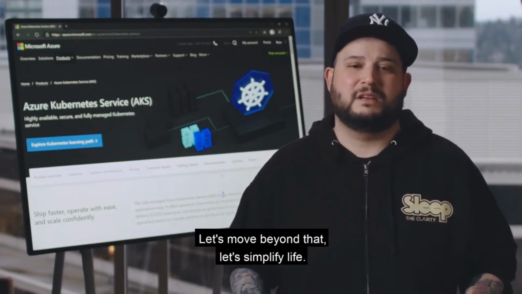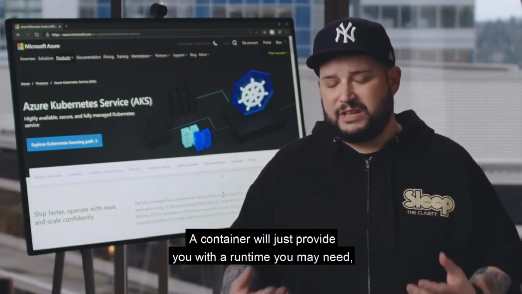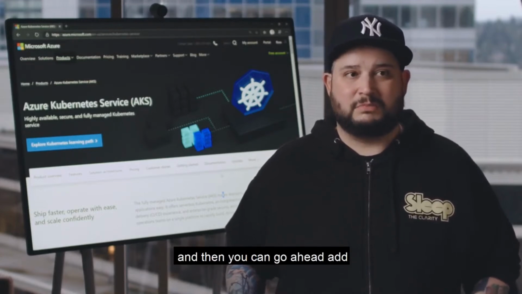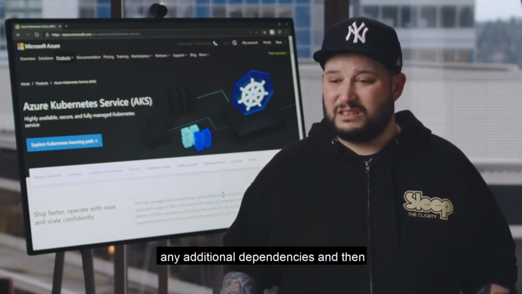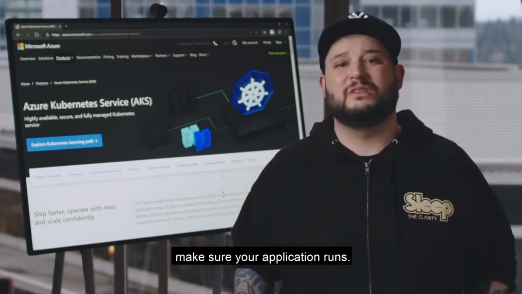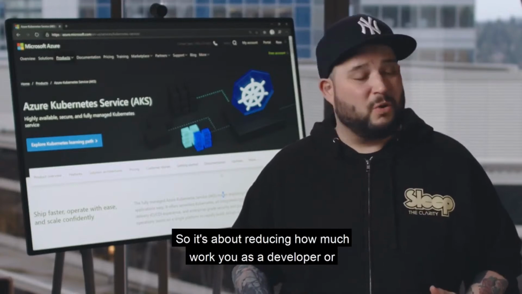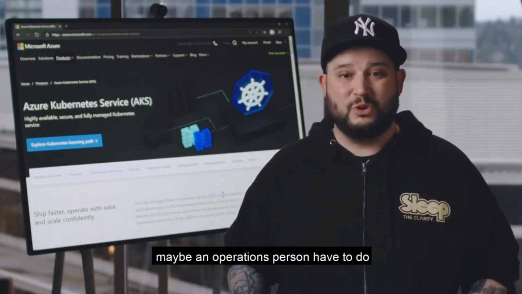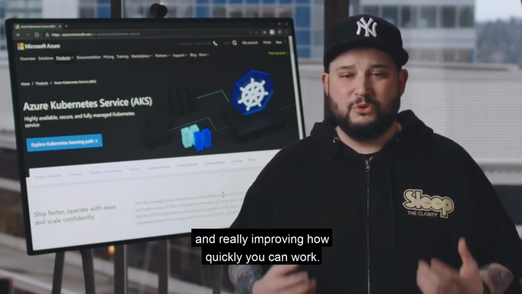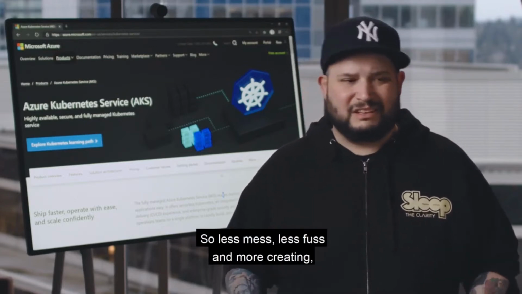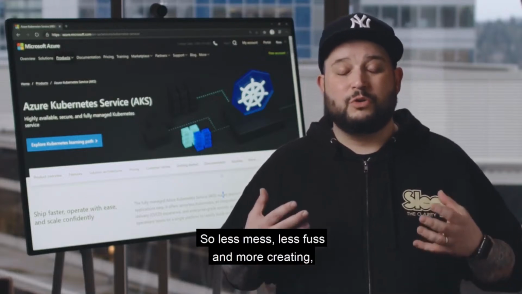Let's move beyond that. Let's simplify life. A container will just provide you with the runtime you may need, and then you can add any additional dependencies and make sure your application runs. So it's about reducing how much work you as a developer or maybe an operations person have to do, and really improving how quickly you can work. So less mess, less fuss, and more creating.